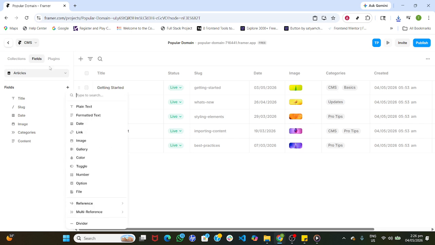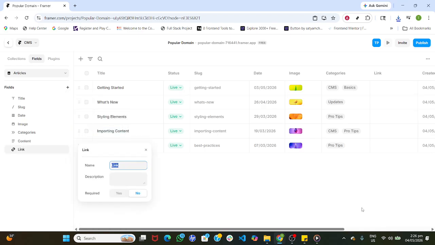From here, go to Fields. Fields define what information each item in the collection can hold. If you want a field to accept a URL and behave like a link, this is where you make that change. Now, choose the field that's highlighted in your interface.